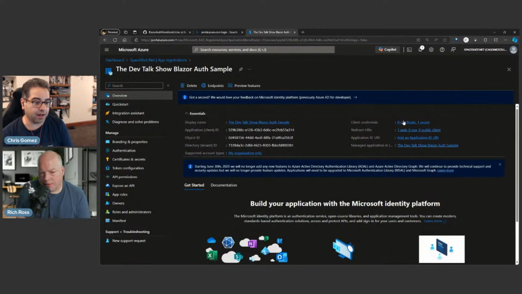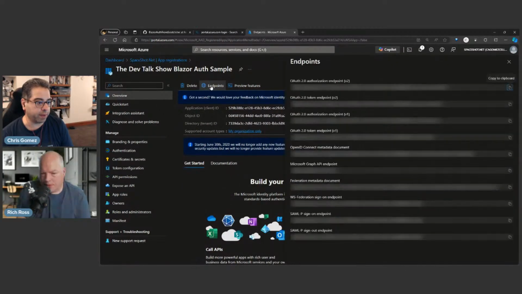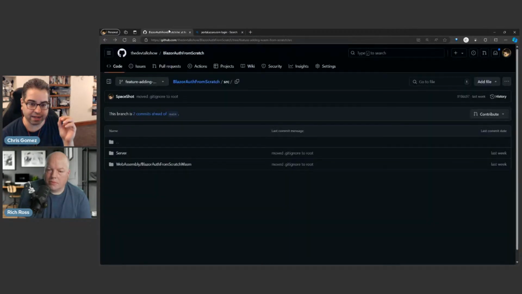It's in endpoints. So in your app registration, there is an endpoints button. You need the OAuth 2 authorization endpoint and the OAuth 2 token endpoint. You need to copy these out as well. That's not something that is clearly discussed in the documentation. It is discussed, but I don't think it's front and center enough. When I did this the first time, I was like, why isn't it working? And I think we did that live. Why isn't it working?